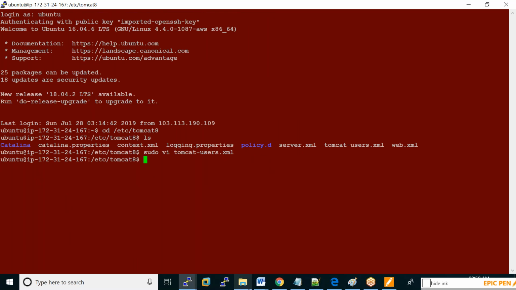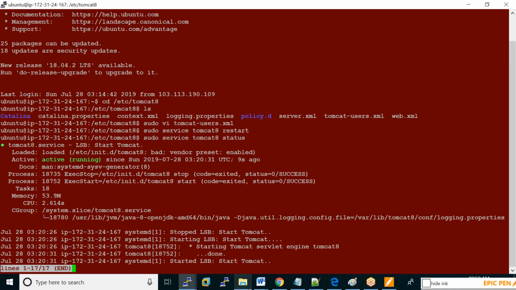Now sudo, everything is perfect. Now sudo service Tomcat 8 restart. Yes, perfect. Now you can get the status: sudo service Tomcat 8 status. Tomcat has been running now.